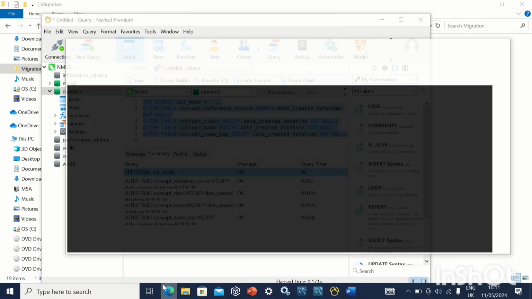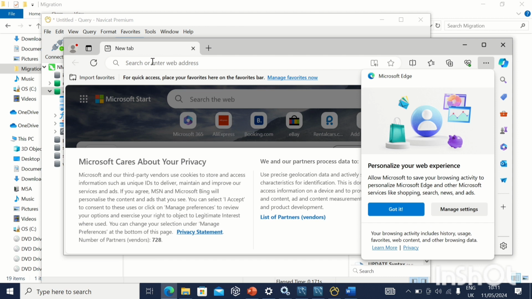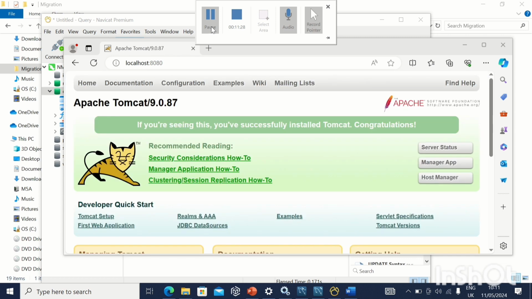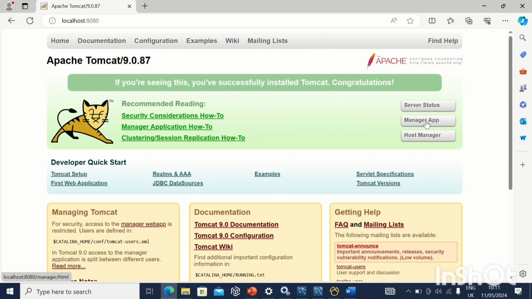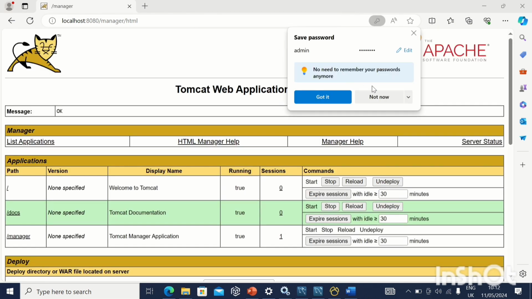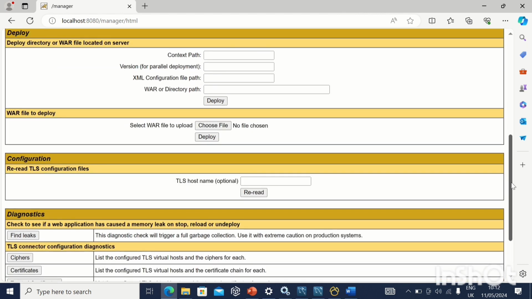So now we'll go to our browser and launch localhost colon 8080. All right, and let it run. Okay, so at this point we go to manage app, double click on manage app. We may want to input our username and password, and remember your username is admin and your password is admin123 with capital A. That's capital A for your password, I meant to say.